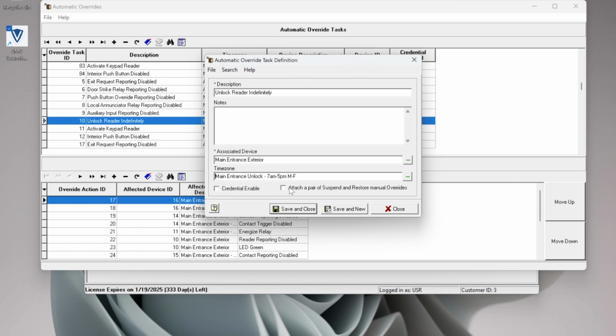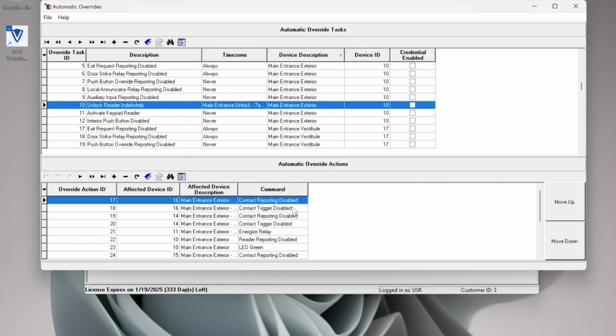You attach a pair of suspend and restore manual overrides. This is a good option to check regardless of whether or not you're going to use it immediately. This will create in manual overrides 2 tasks, one to suspend that schedule for the rest of the day and one that can restore it. It's just a good option to have and a good practice to get into of selecting that immediately, just so that if you want it, you don't have to come back in here and check this box later on. Once you have this selected and set up the way you want, hit save and close.